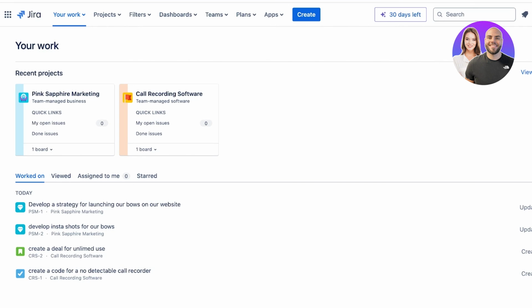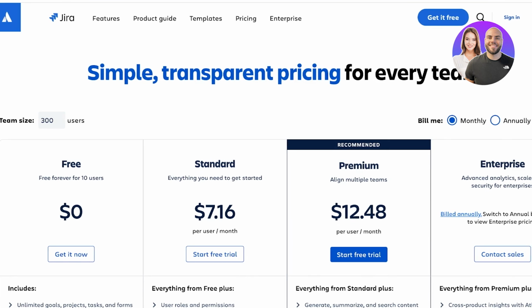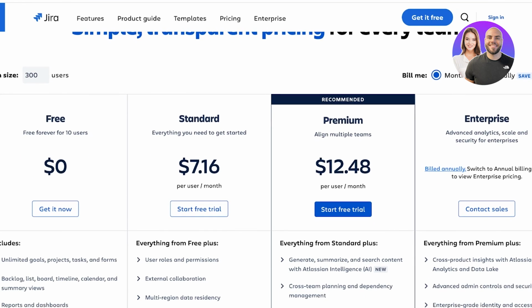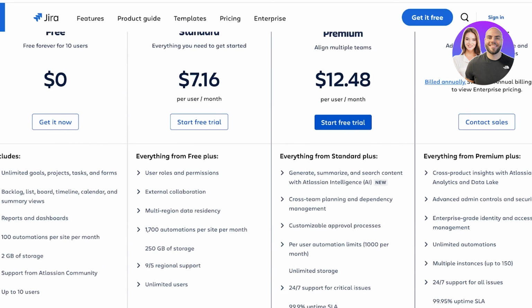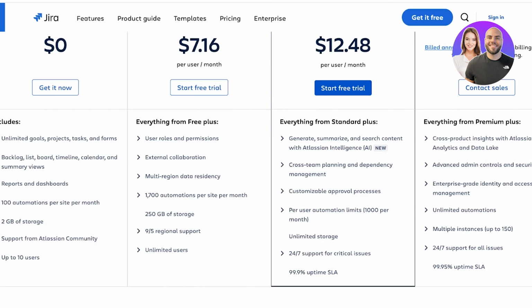I hope you guys enjoyed this video, and by following the steps provided in this tutorial, you will now be able to set up your own project on Jira very easily and very effectively. Plus, the best part about using Jira is that it is free for up to 10 users, which includes unlimited projects, goals, tasks, and forms, reports and dashboards, backlogs, and more, with over 100 automations per site per month.